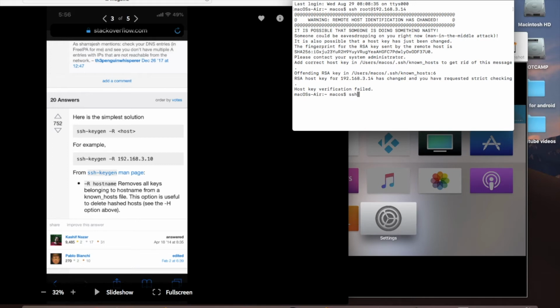ssh-keygen. In case you guys are experiencing this kind of problem, this will resolve it. 192.168.3.14.